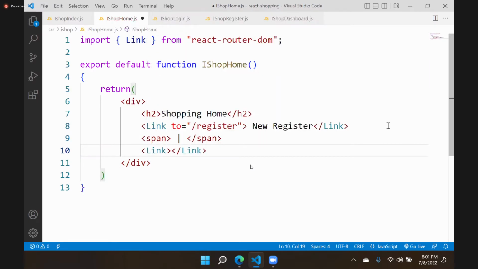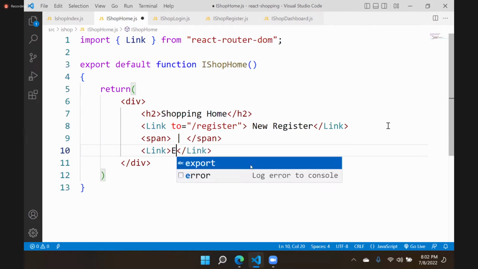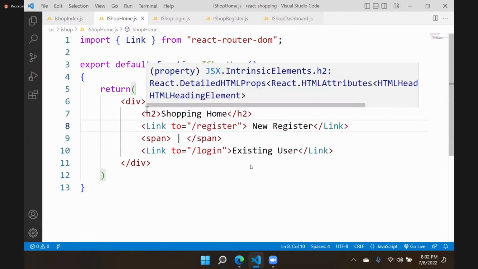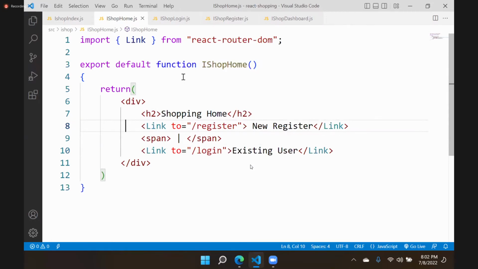So this is login, have an account, right? So say existing user, then he will navigate to which location? Login. That is just a link we configured there. Okay. So that is shopping home. We have this. Now, similarly, we have to create login, register, and dashboard.